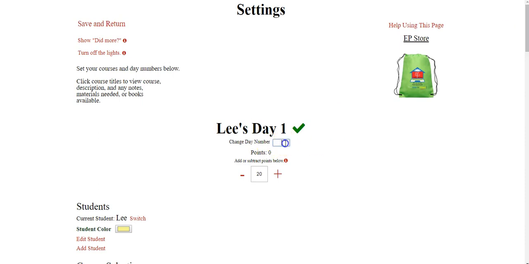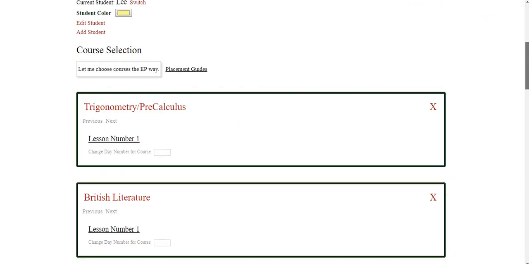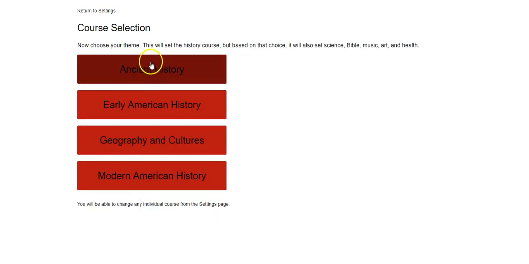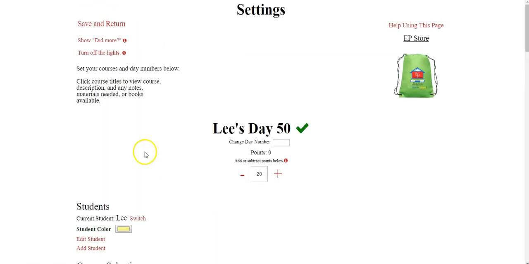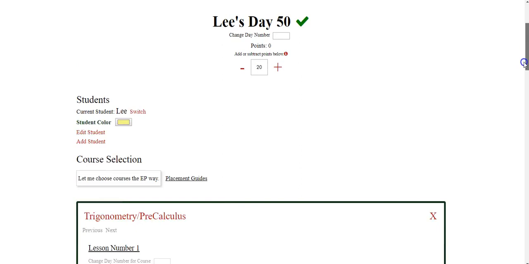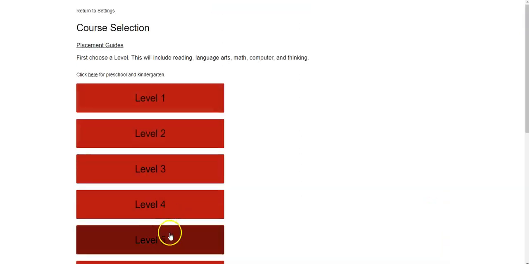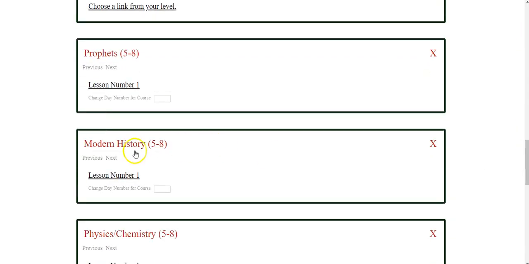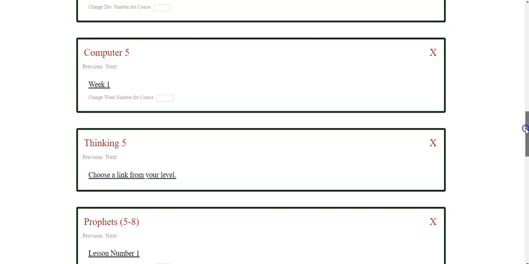You can also, whatever, if you're starting the year, starting on day 50. Things like, let me choose something higher here. Level 5. So you'll see that it automatically put them in the 5th through 8th level course there.